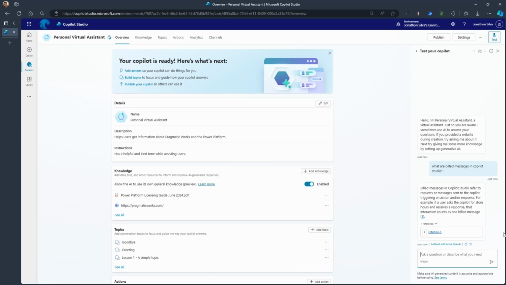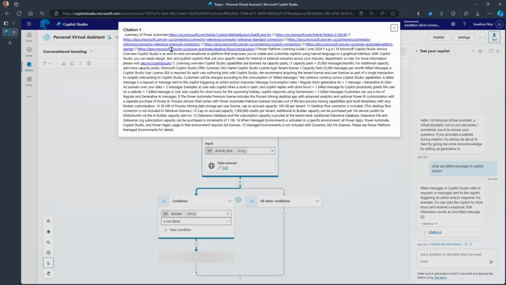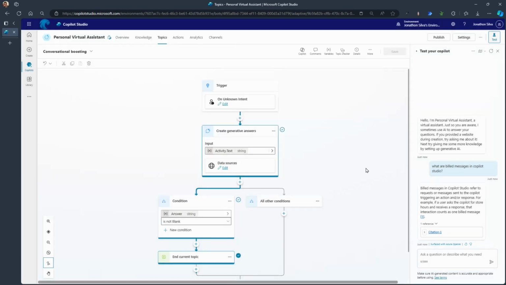There we are. Build messages refer to requests or messages sent to the Copilot, triggering a response or an action. I can see there's my citation. This citation I click on is going to give me a little bit of an insight into the PDF itself and where that PDF can be taken from. There it is, our Power Platform Licensing Guide right there at page 18. What we can do, if we want in the future, is customize this response as well within our generative answers. We can decide what that citation looks like, how long the response is, and all of that good stuff as we work deeper within our Copilot Studio design.